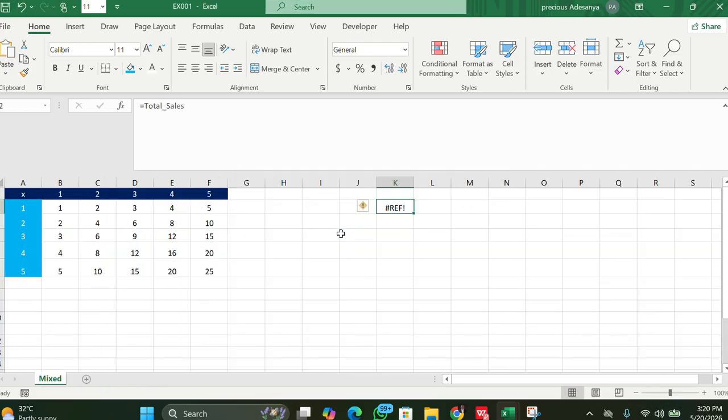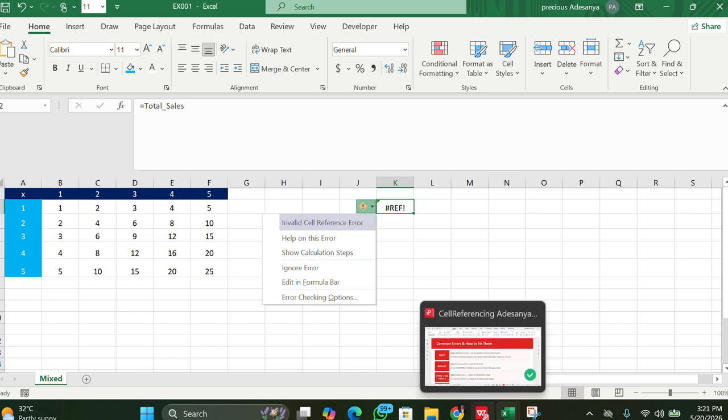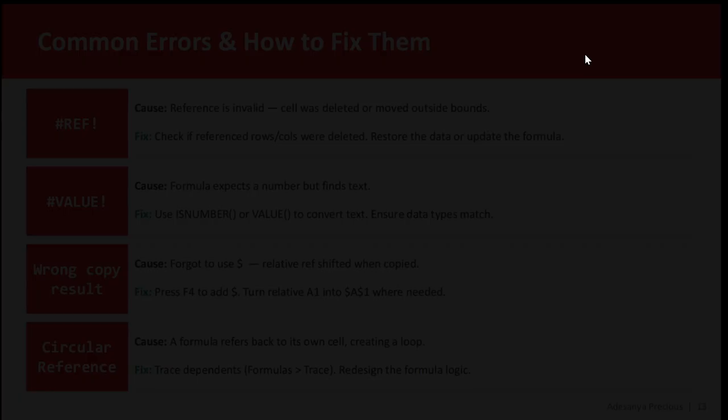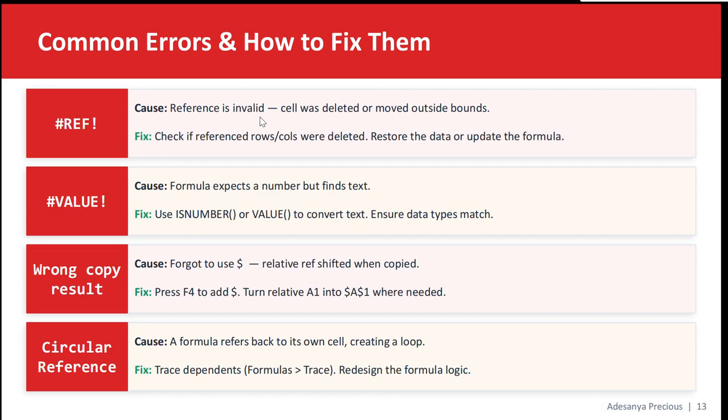What do you think will happen? You show REF. Can you see? It's showing REF. Why is it showing REF? REF is an error. REF is shown when the reference is invalid. What we reference is either no more there or we have moved it away from there, especially when you are using absolute referencing or something and we have removed that thing away from there. So REF means reference is invalid.